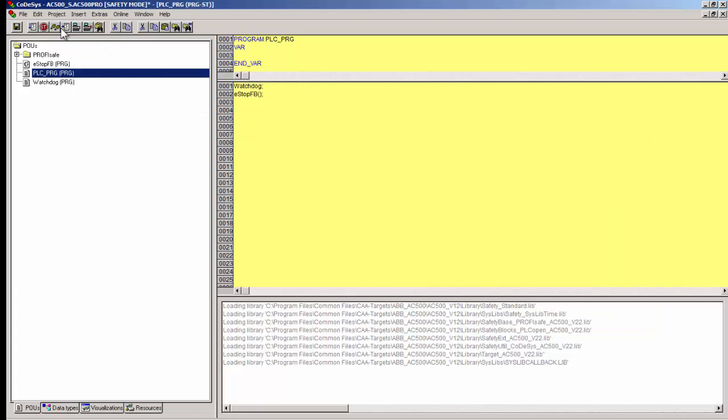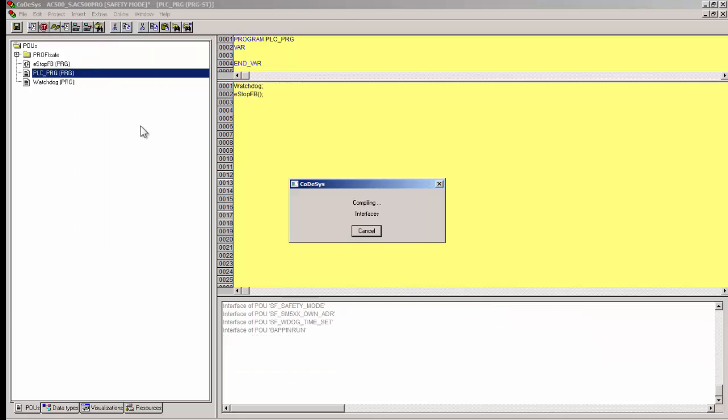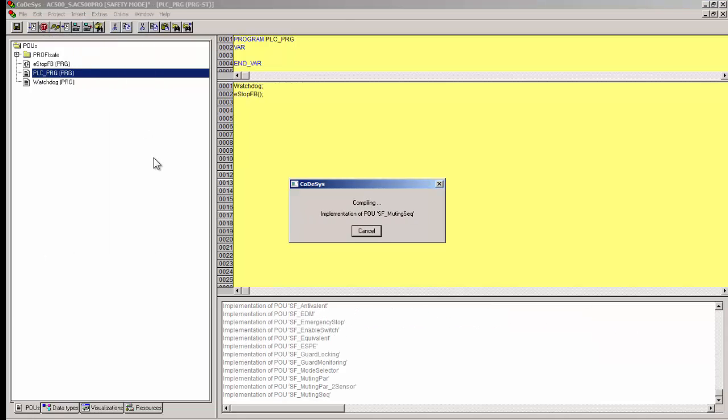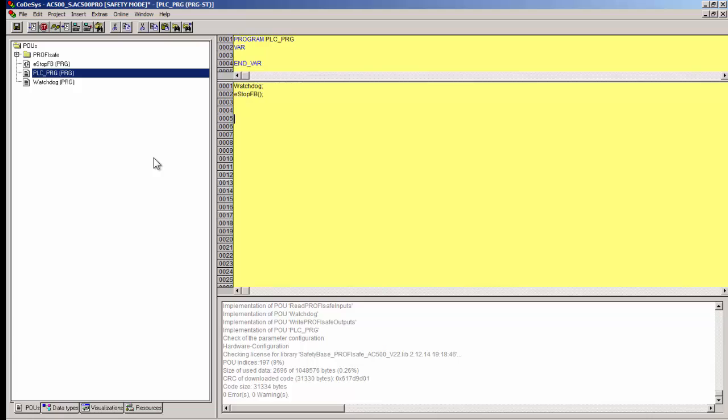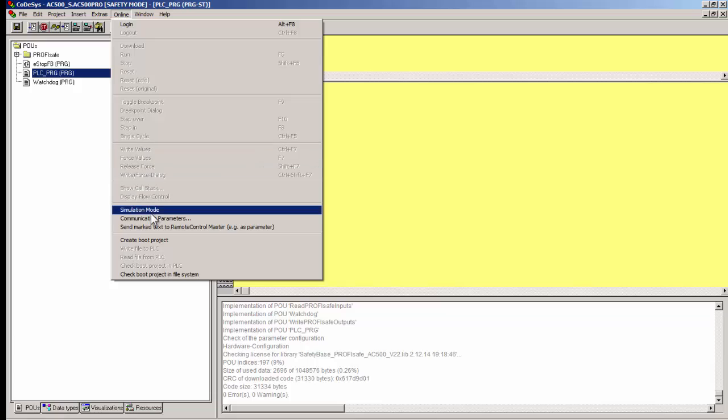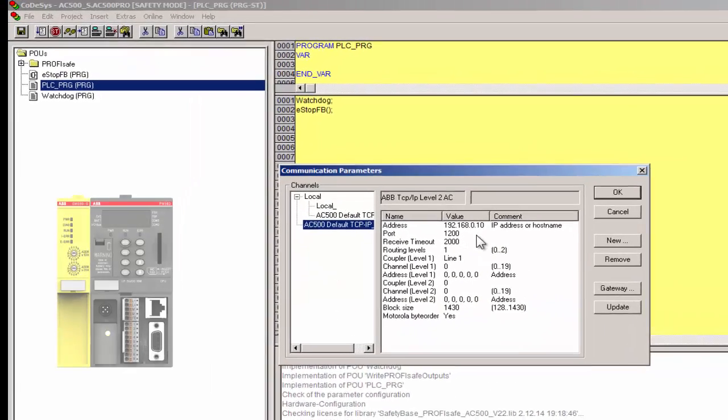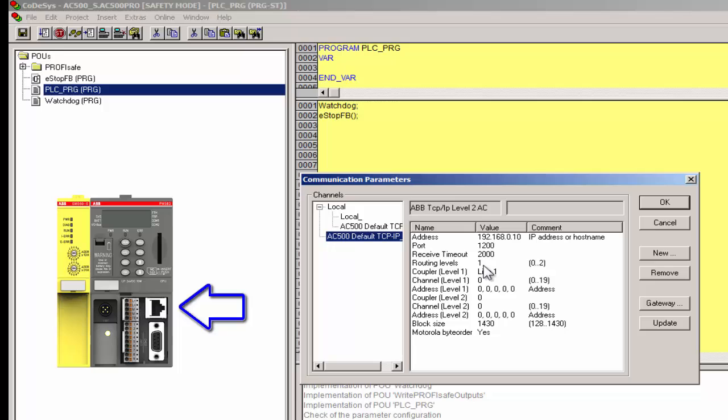The project needs to be compiled and downloaded to the safety CPU as shown on the screen. The safety project is downloaded only through the non-safety CPU. Therefore, the non-safety CPU's IP address has to be set in this communication parameter setting. Routing level 1 denotes the project is routed from the non-safety CPU to the safety CPU. Line 1 indicates the coupler position of the safety CPU, in this example it is in slot 1.